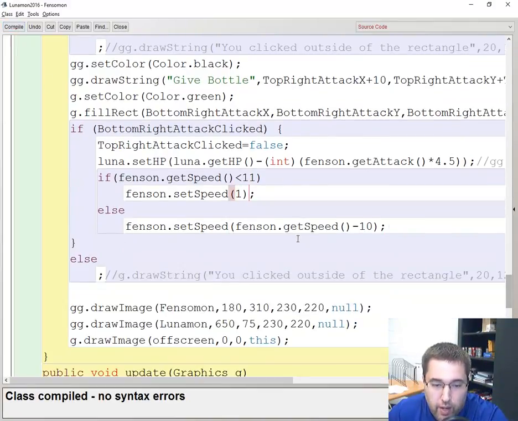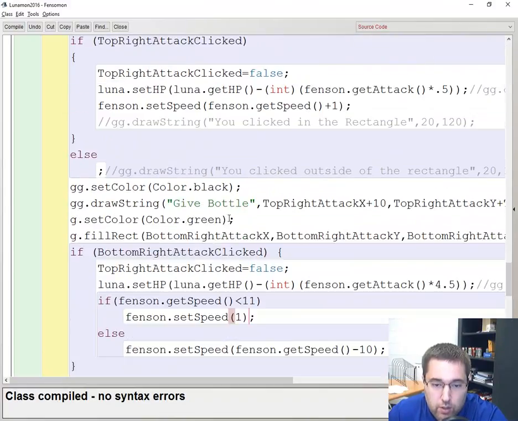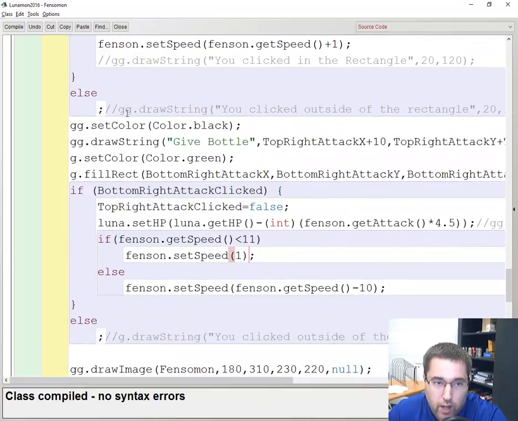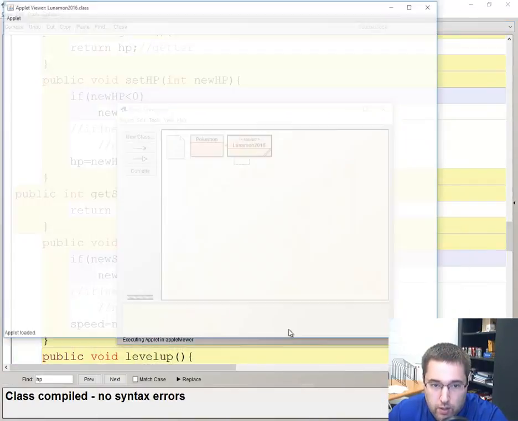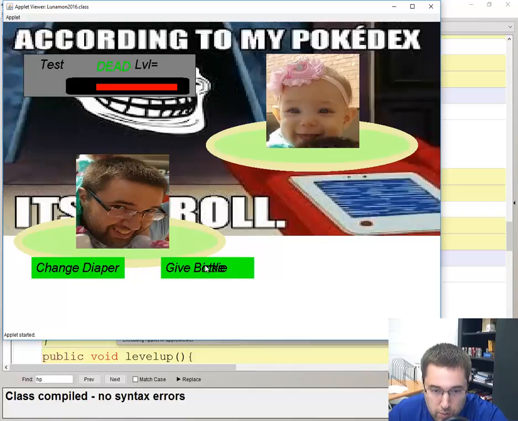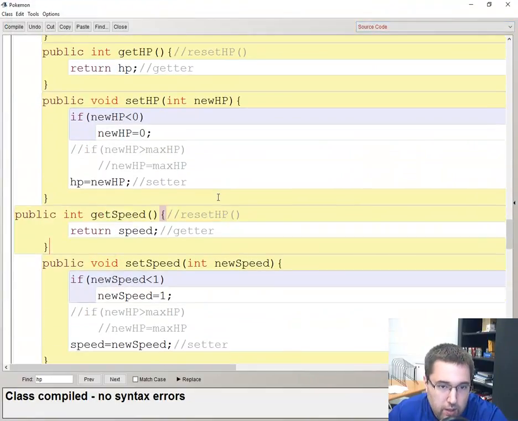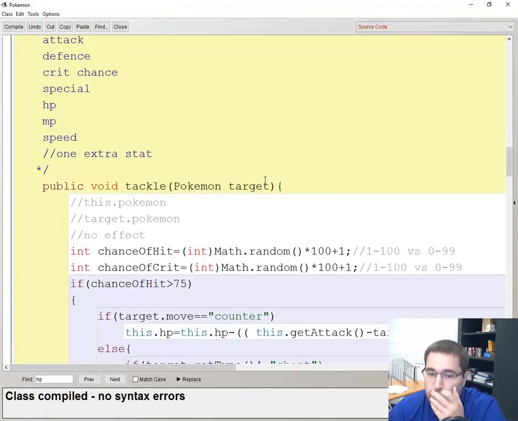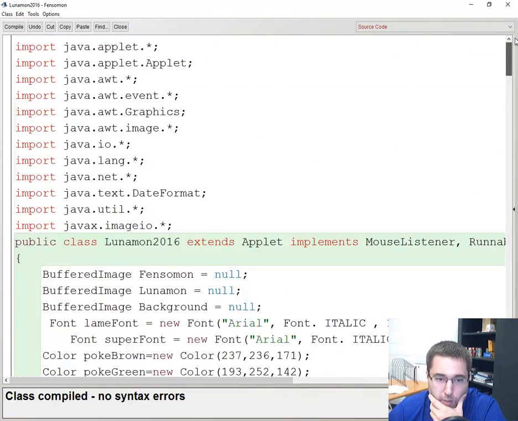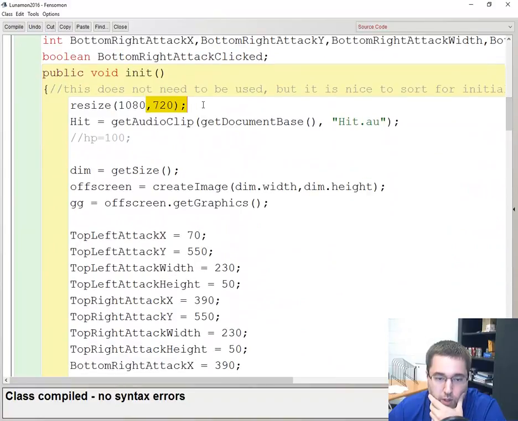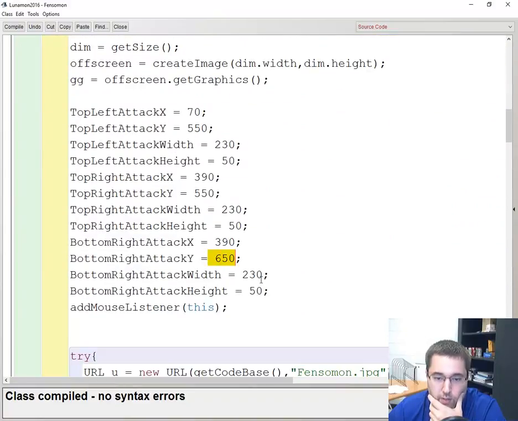And let's run it. So now I have no errors. So now I have give bottle working. And now let's check it out. So when I run the applet, ooh, I broke it. Why did it break? Let's take a look. I might be outside of my dimensions. In my init, I have 720 to be the width, and I start at 650. I go down to 700. I should still be okay.